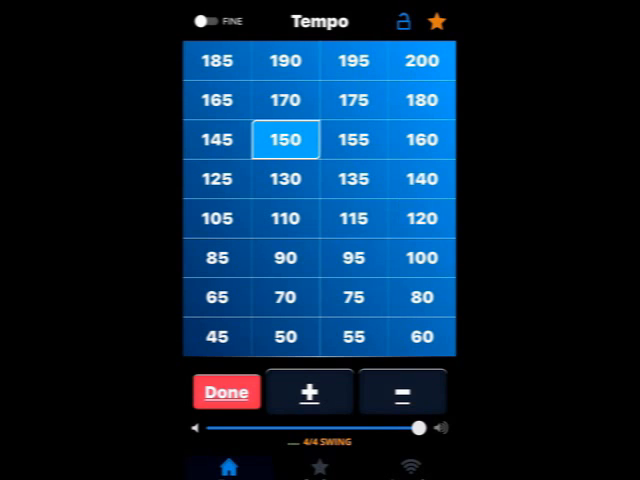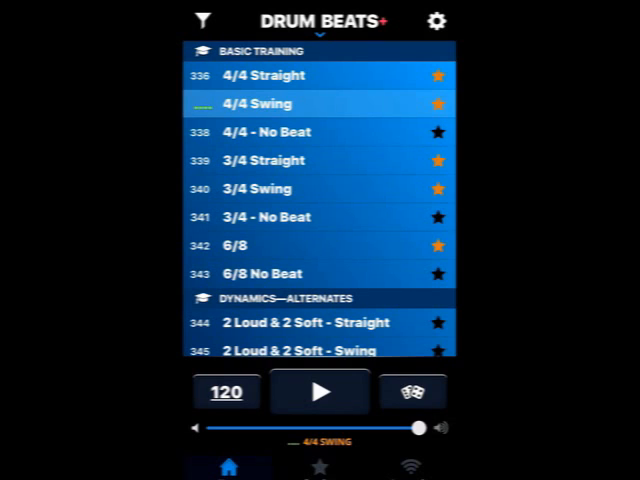And just by touching whatever tempo you need it to be, that sets the tempo, and then go to the red done button to take you back to your home screen. Say you want to do a straight song. Right now, if you hit the play button, it will play the swing beat that's highlighted there.